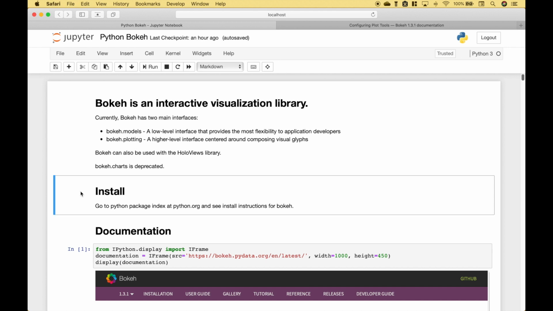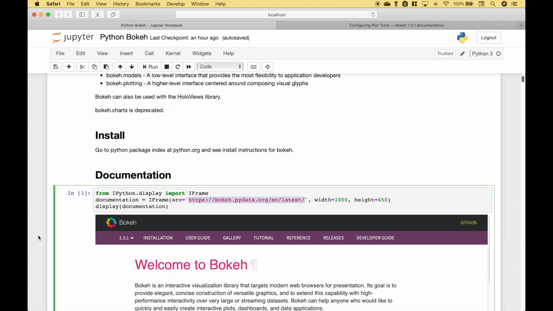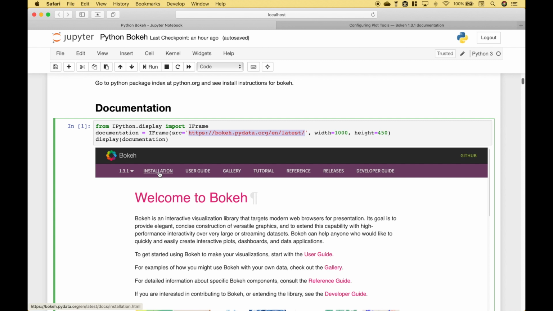For more information on the Bokeh package, you can go to python.org and then go to the Python package index and type in Bokeh. Or you can go to the documentation. The current address is here. Then you can click on Installation for install instructions. Then, to get started making your charts and graphs, you can go to the user guide.